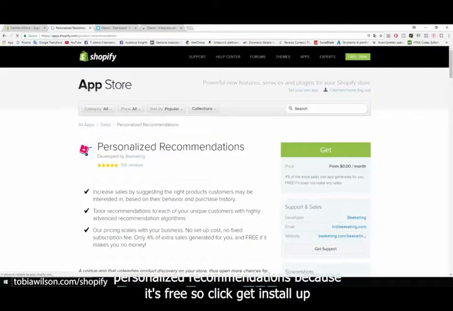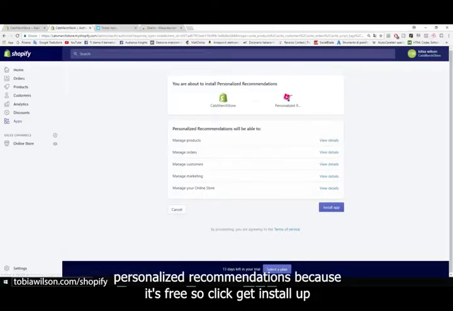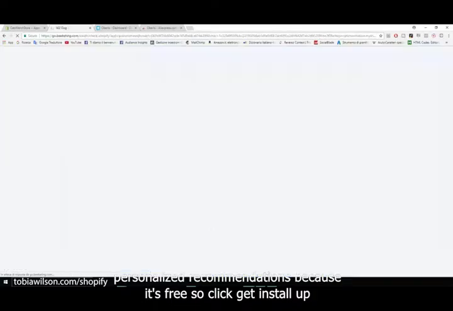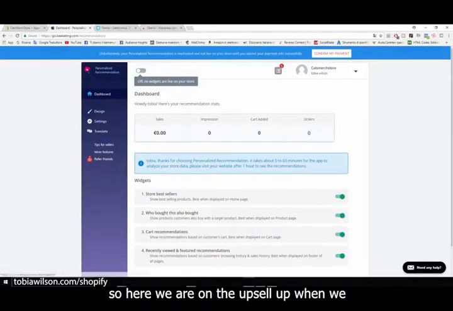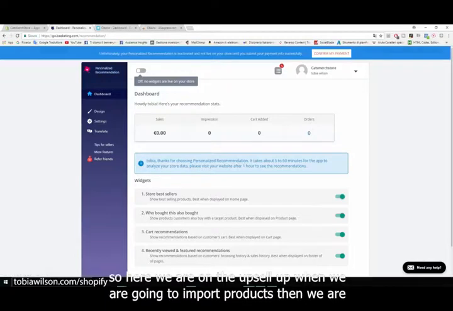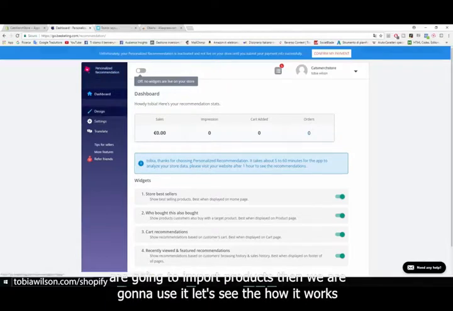So click Get. Install app. So here we are on the upsell app. When we are going to import products, then we are gonna use it. Let's see how it works.